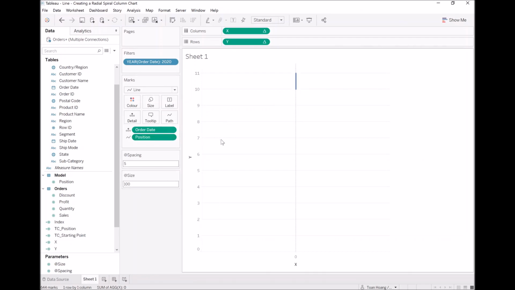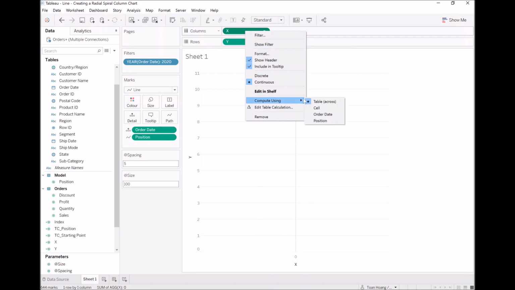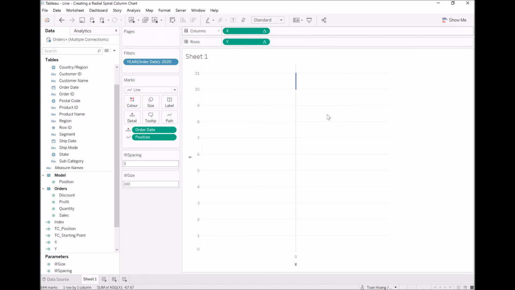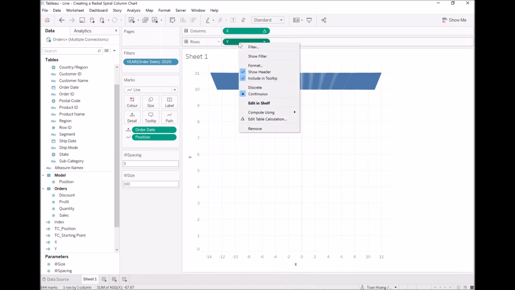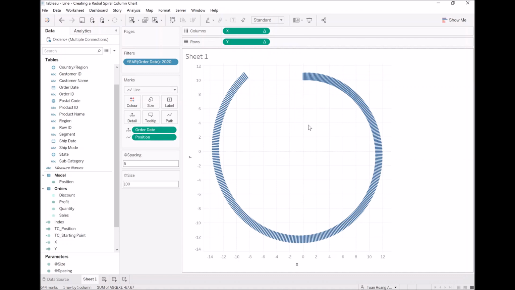Almost there. As a last step, you can see we've built one line, it's getting there. Right click on columns, go to compute using and select order date. You can see it's built a lot of lines now for each of our order dates. Let's go to Y, do the same thing. Go to compute using and order date.